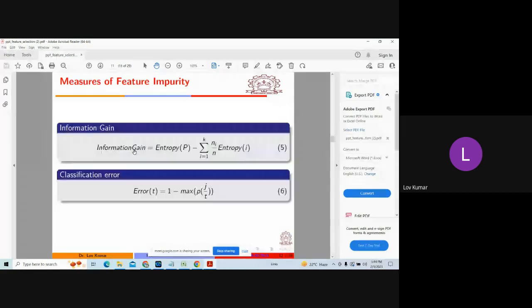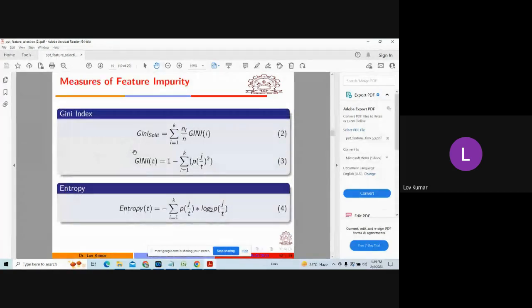So in this way we are calculating the Gini value, and based on that we are going to sort and rank all the features. After that we have to select, because we are working with 20 features, so we have to select the top 5 features.